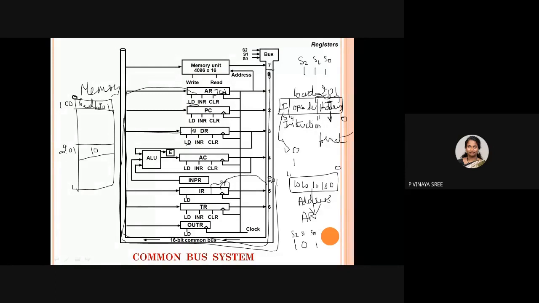From this, see here ma, it is placed inside the accumulator. Why? Because load indicates the data has to be placed in the accumulator. Whenever there is a load, that indicates it has to be loaded into the accumulator. Already we discussed the accumulator. The accumulator is a special purpose register where one of the operands will be placed. So with the help of the common bus, 10 will be placed in the accumulator.